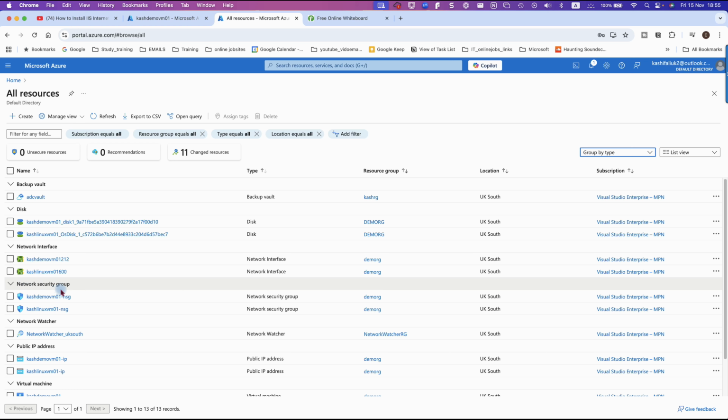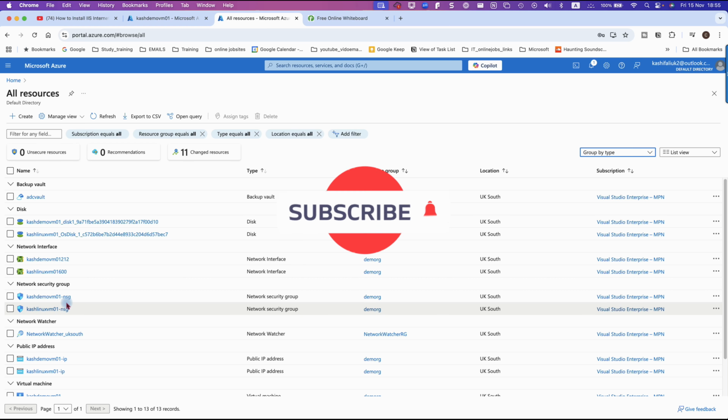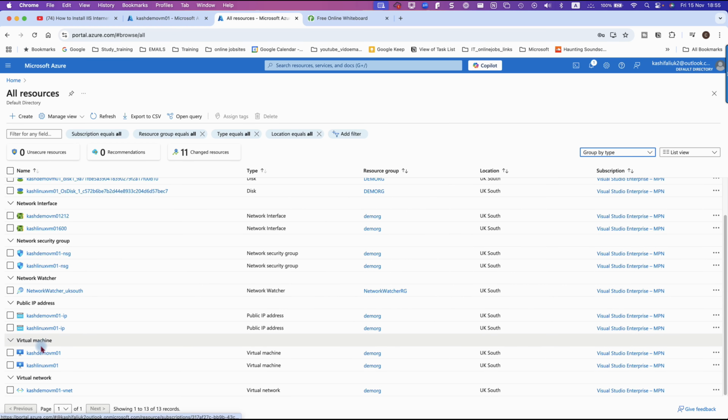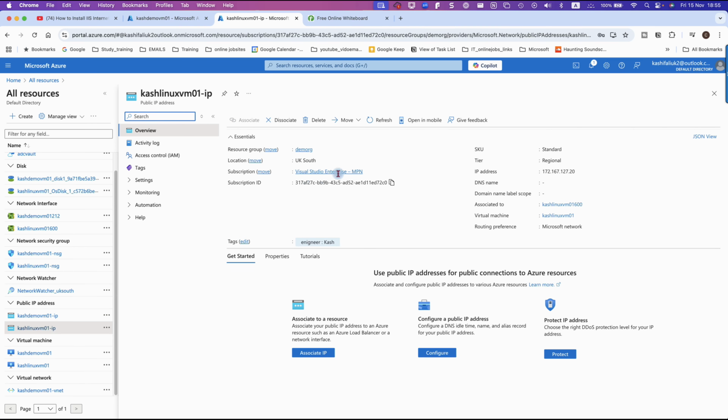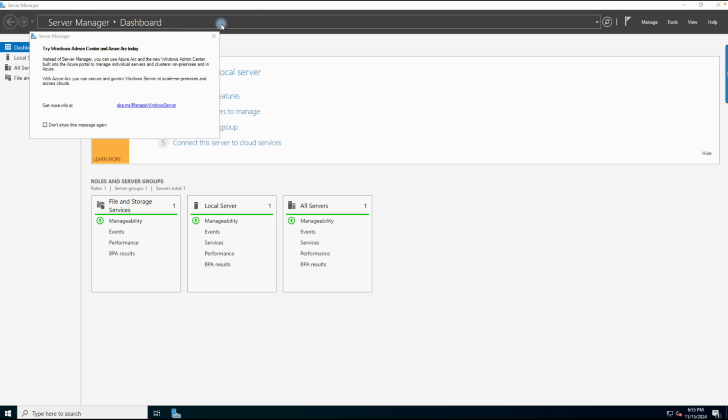A network security group means you can filter what is coming inside and going outside of the virtual machine. Ignore this. So this is our public IP address. These are our two virtual machines, and now we have got the public address for our Linux virtual machine. If we click that, and if we just copy this, I've already logged on to my Windows virtual machine, as you can see.